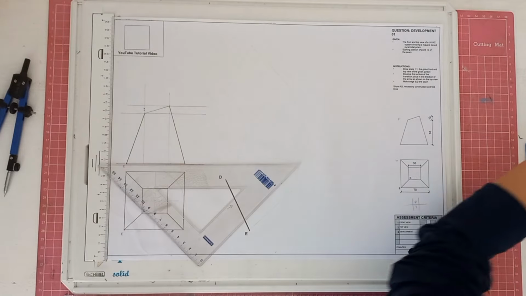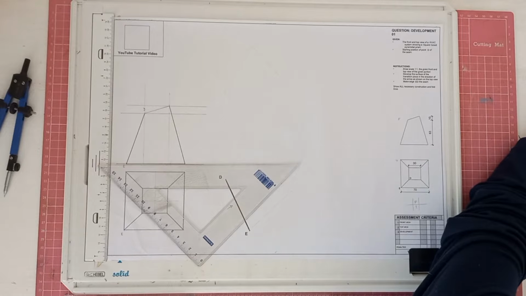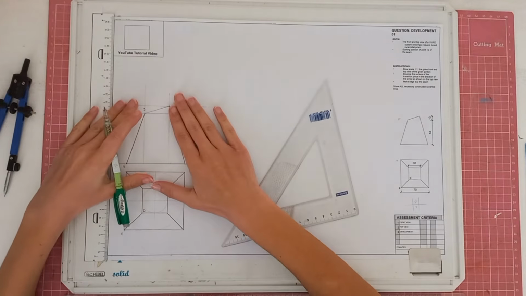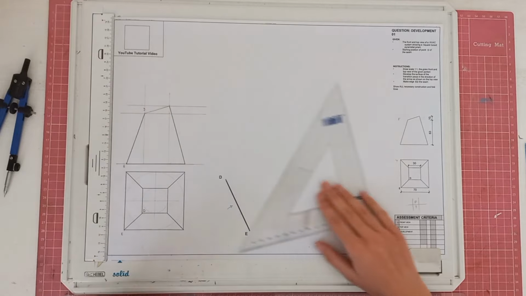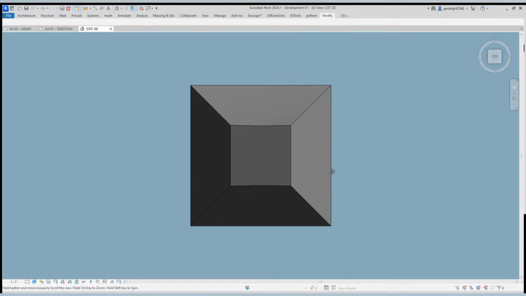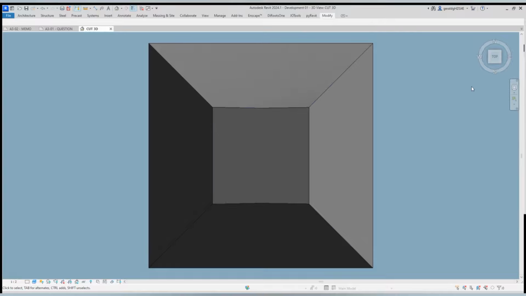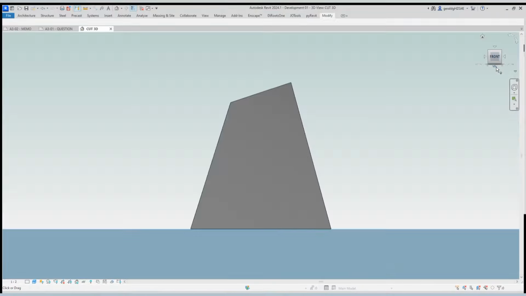Now that we've got that, we will be able to start the development. Just to give you guys a little bit of insight, what you're looking at now is the top view of the transition piece. Before we unfold it, I want you to have an idea of what you're working with first.